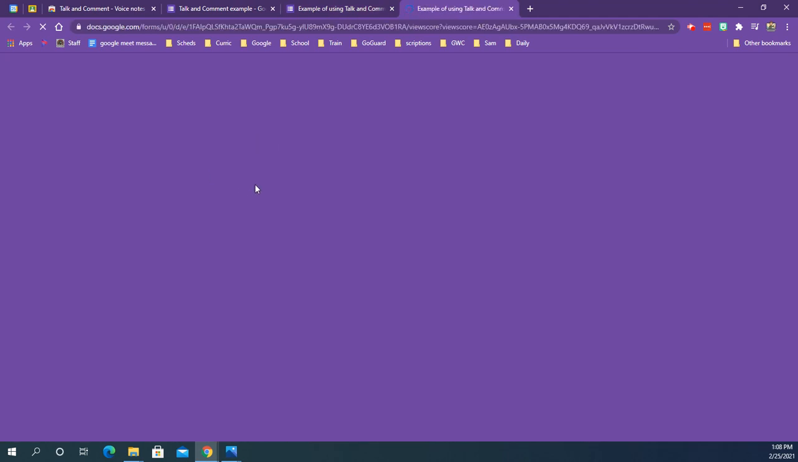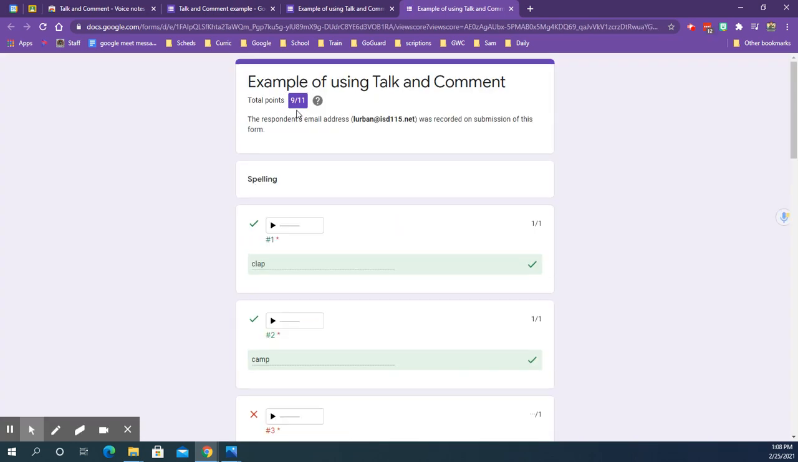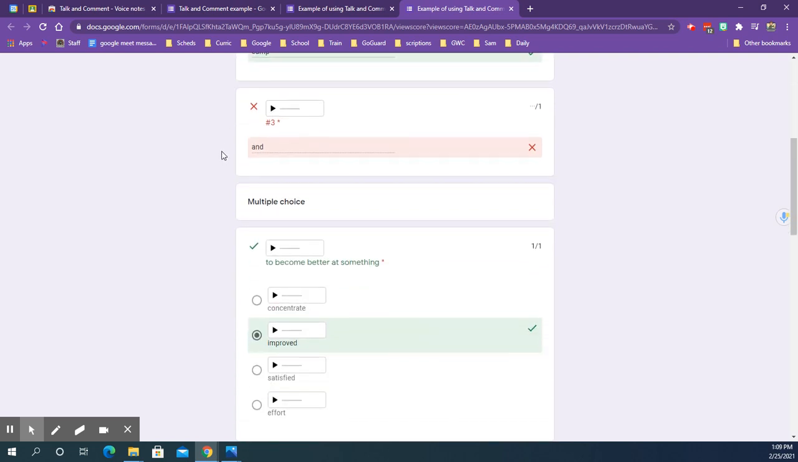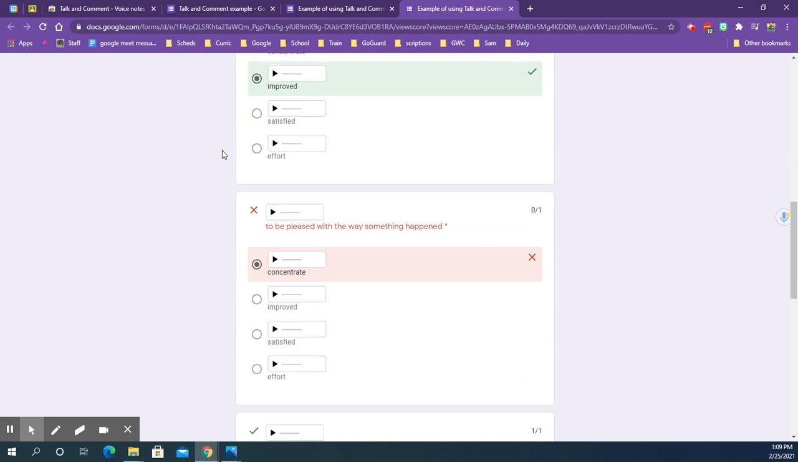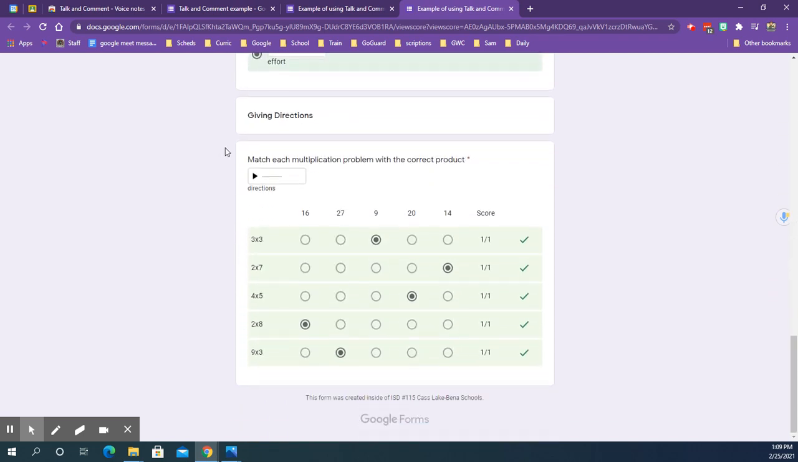Really nice for the kids to be able to see their score right away. A lot of the kids are much more engaged with their quizzes when they know they're going to see their score immediately and they can see which ones they got right and wrong. So here you can see our total points, and as we come through, green are for the ones that are correct, red are the ones we got wrong. And we can come down and see all of our answers.